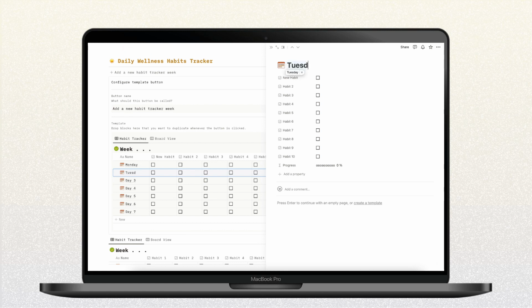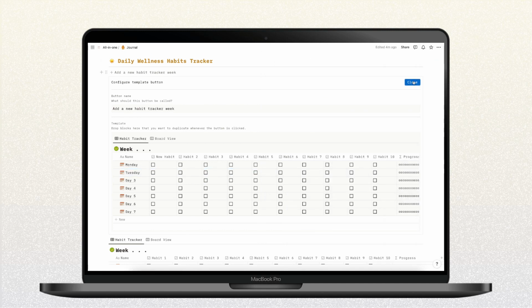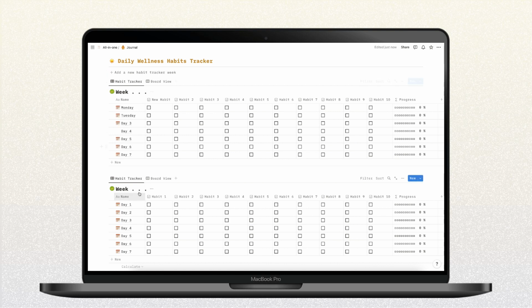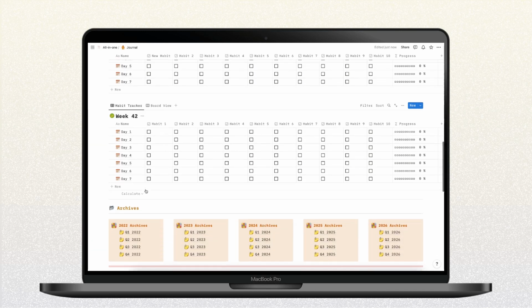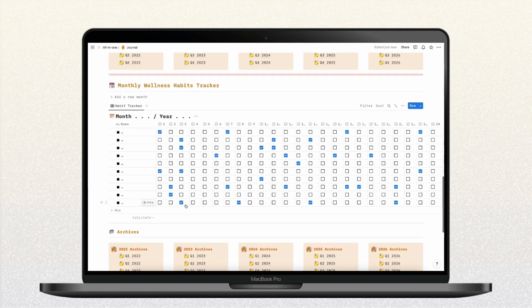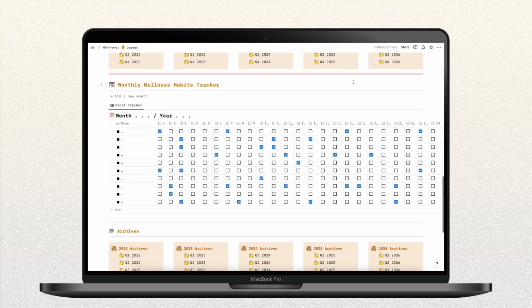When you finish configuring all your habit trackers, close the configuration mode to start generating new tables. Don't forget to rename your table before dragging it to the archive. There are 52 weeks in 1 year, so you can rename it by the number of the week. To archive them, go to the 6 dots at the top left of the table to drag and move it to the respective archive page. Go now to the Monthly Wellness Habits Tracker section.